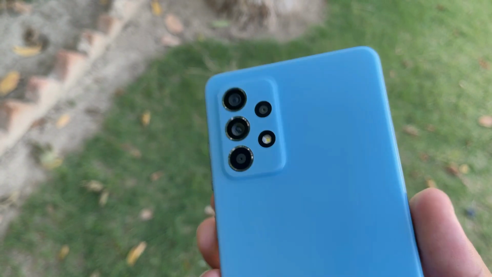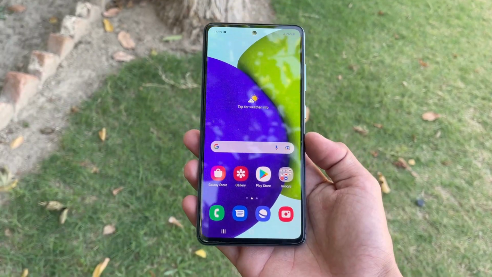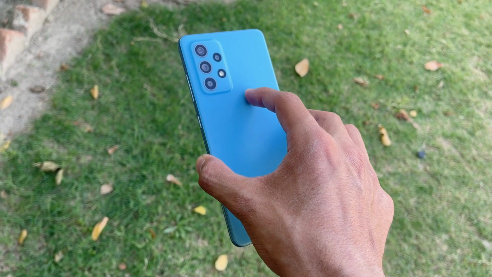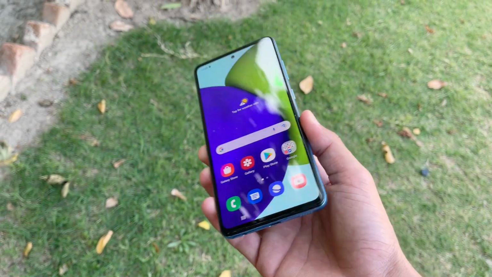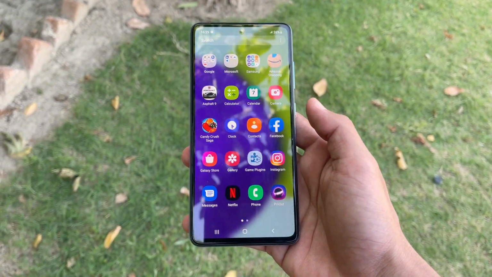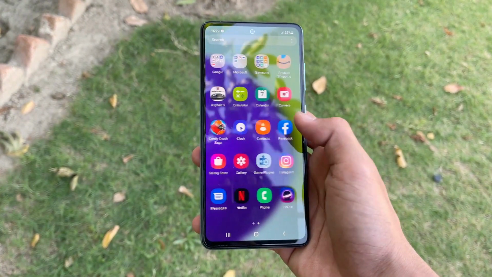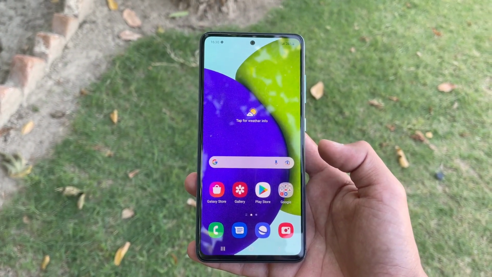f2.4 aperture. On the front we have a 32 megapixel selfie camera, f2.2 aperture, and also this one is powered by Qualcomm Snapdragon 720G chipset with 8 GB of RAM and 128 GB of internal storage. And also on the front we have a beautiful 6.5-inch Full HD Super AMOLED display with 90Hz refresh rate as well. And also this phone is running on Android 11 with Samsung One UI 3.1.